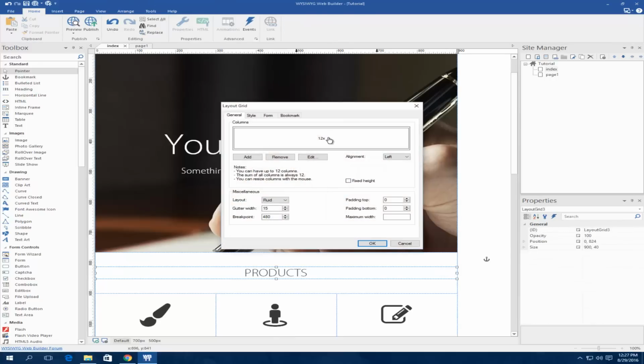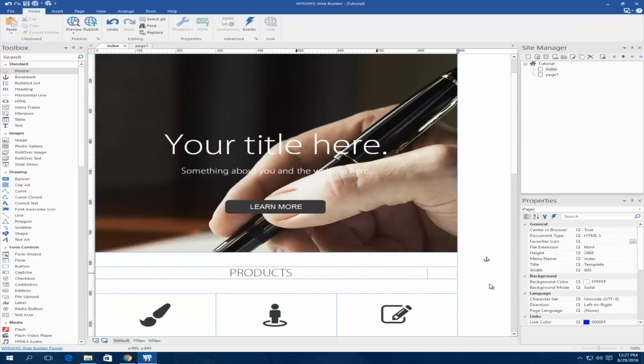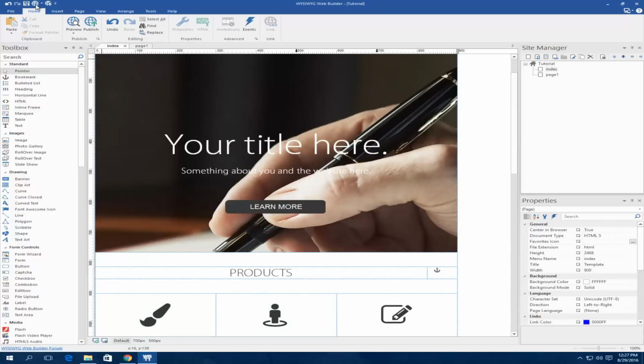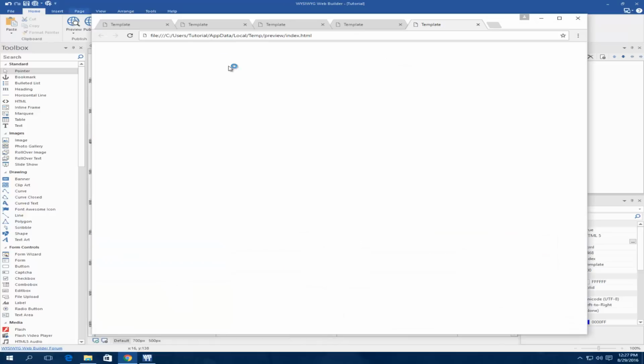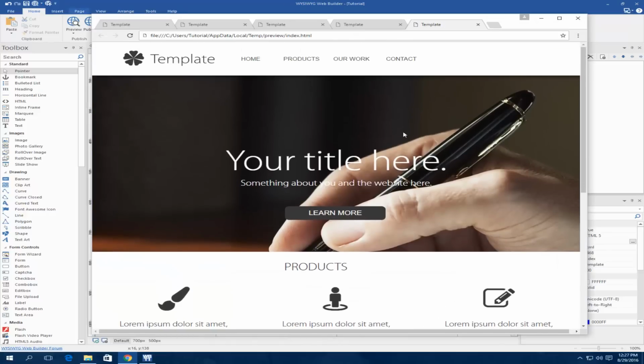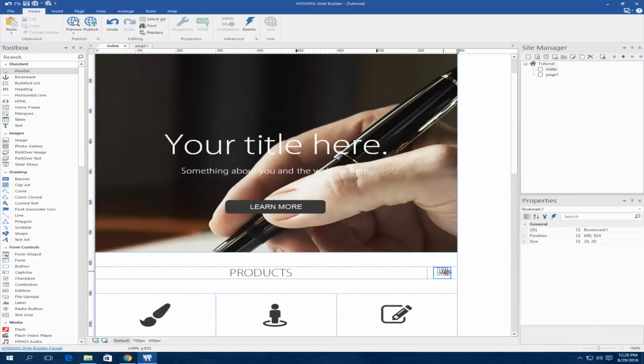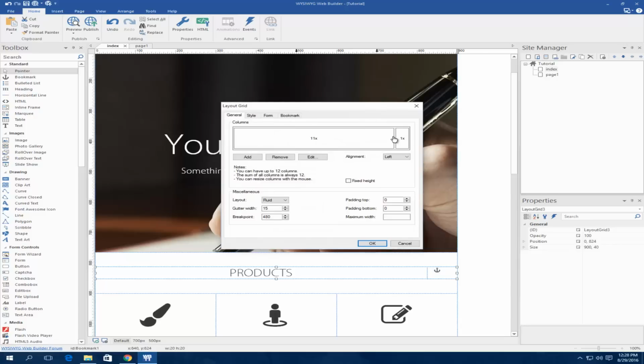So let's double click on it, and we can add a column that is 1. We don't need much space for it. So here, and we can see the bookmark. I click on products, and it scrolls up to products. So this is what basically happens. And if this is too large, you can obviously decrease it.